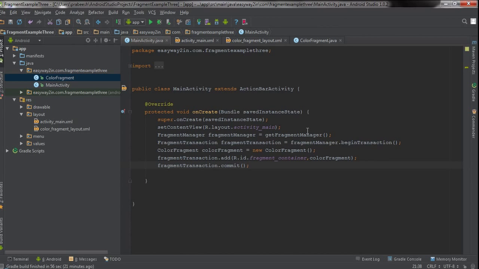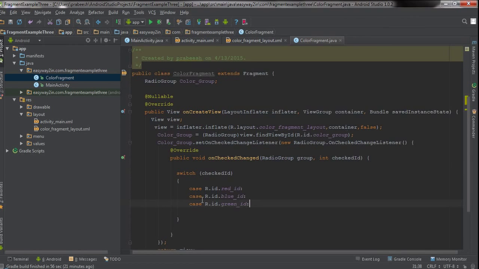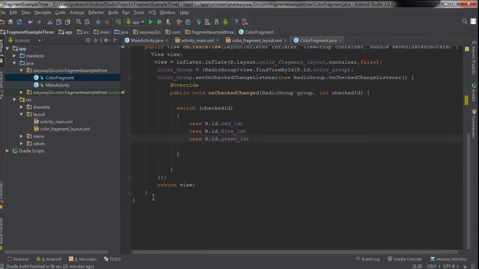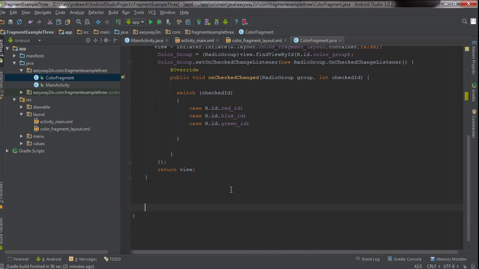Okay, so the communication between two fragments is established using interfaces. So you have to define an interface on the fragment, and the activity must implement that interface, and we can establish the communication between the fragment and the activity through the abstract methods on the interface. Okay, so go to the color fragment. So here we have to create some interfaces for establishing the communication.